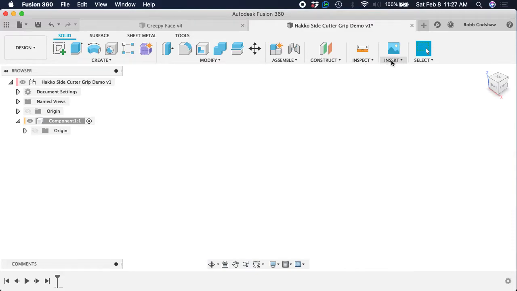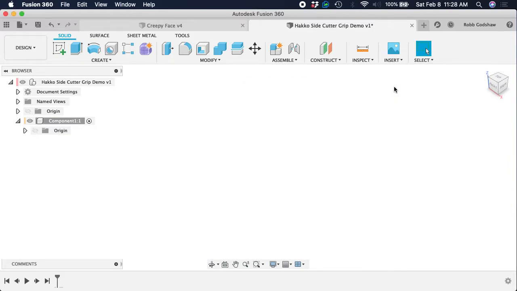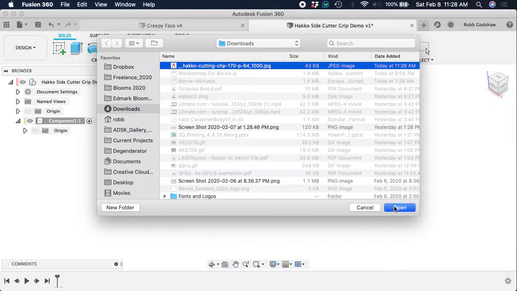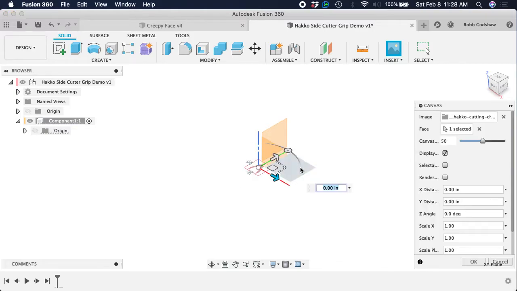And then I'm going to do insert. And I'm going to insert a canvas. And a canvas is just like a reference image. And I'm going to find, insert my computer. I'm going to go to downloads. And you can pick the face. I'm going to pick the down-facing face. But it's up to you. And then just click OK.